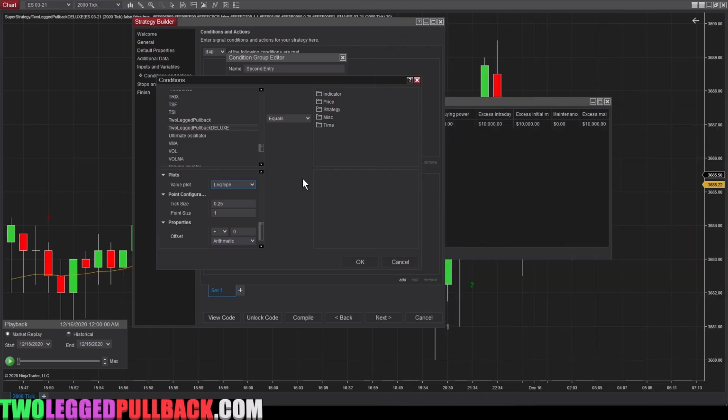In this strategy, we want to enter into every single second entry. So the leg types that we are interested in are 2, which is the second entry bull leg, 4, which is a second entry trap bull leg, -2, which is a second entry bear leg, and -4, which is a second entry trap bear leg. We will include these one by one.